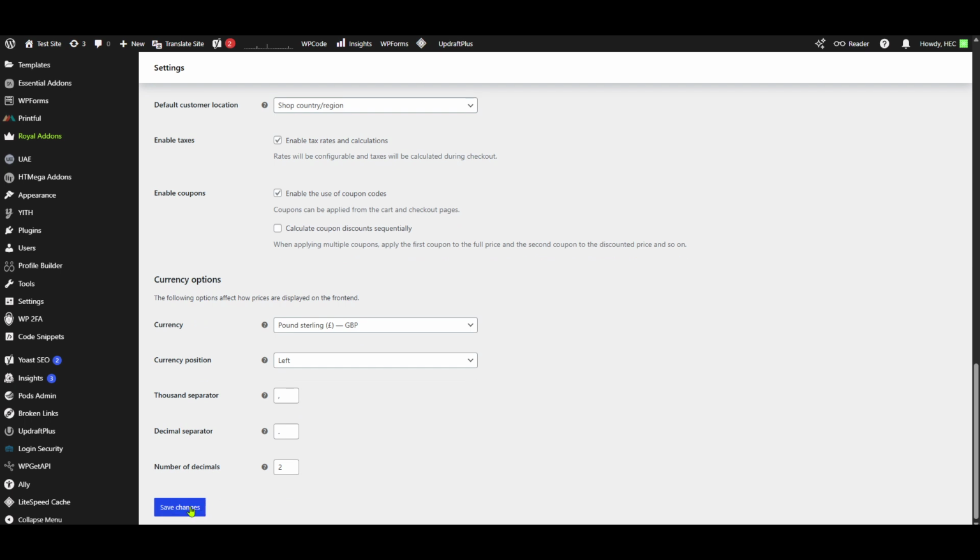And that's it. With these simple steps, you've successfully configured your WooCommerce store to correctly display prices with or without taxes. Remember, keeping your tax settings up to date is crucial for maintaining accuracy in your store's pricing strategy.